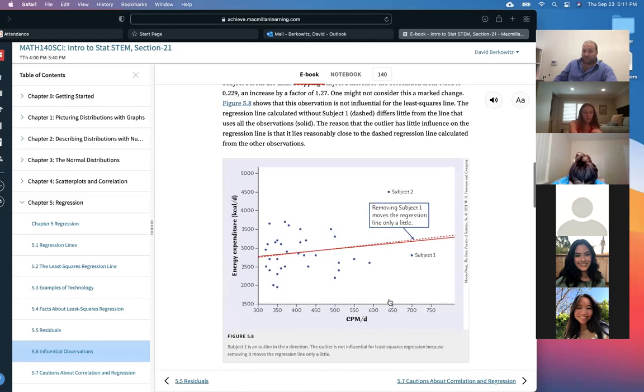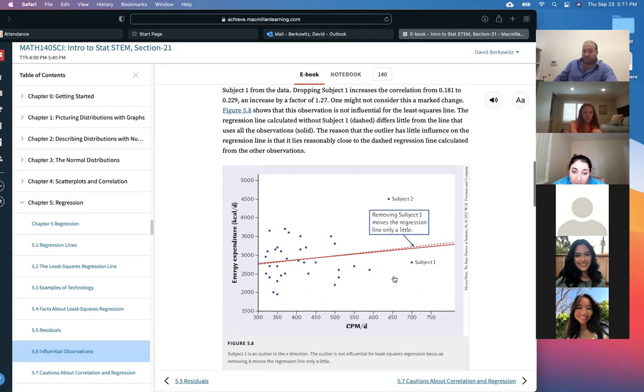So here's an example. If you look at this scatter plot here, you have subject 1, which is an outlier in the X direction, right? It's way out here off to the right. But if you removed it, they're telling me that my new best fit line is pretty much the same. It's not really influential for the best fit line itself. Does that make sense? Okay.